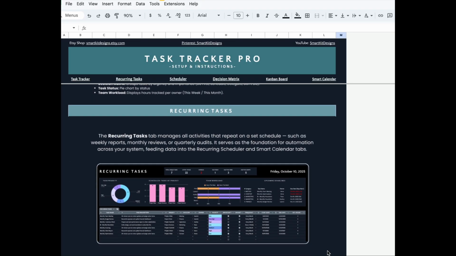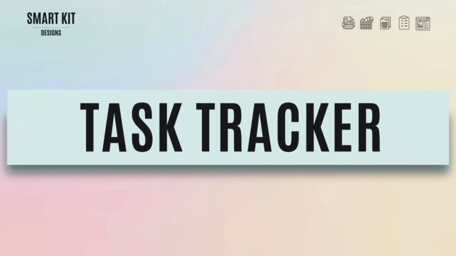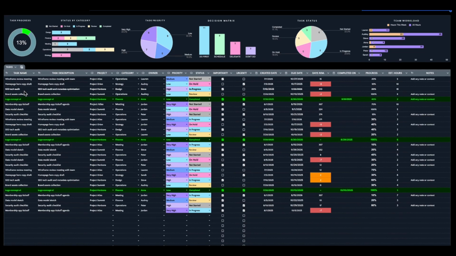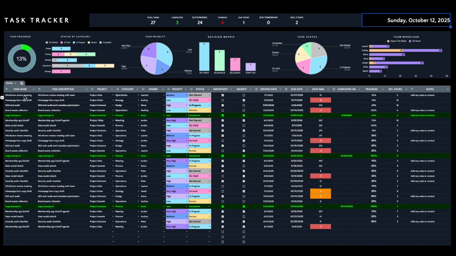Now let's head to the Task Tracker tab. The Task Tracker is your main control center for managing all one-time tasks in one organized dashboard. At the top, you'll find dynamic dashboards that auto-update as you log tasks, showing progress, completion rates, overdue items, and workload distribution at a glance. Scroll down, and you'll see the task database where you can record up to 2,000 tasks. Each row represents one task, and all the calculations happen automatically.